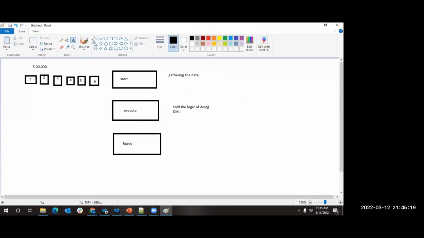What will the start method do? The start method will first send the first set to the execute method. Okay, it has sent the first set. What will execute do? Execute will do the logic of do ml only for the first set. Okay, the first set is completely done. Then the execute method tells start, okay, I am done with your first set. Now what do you want to do? Okay, fine. Now I am sending you the second set.